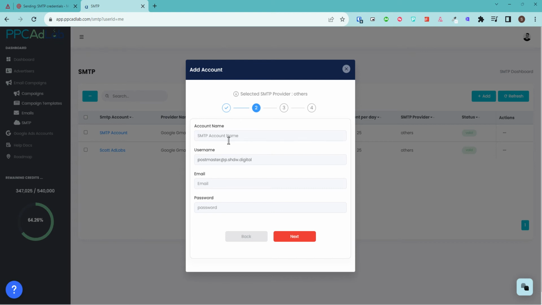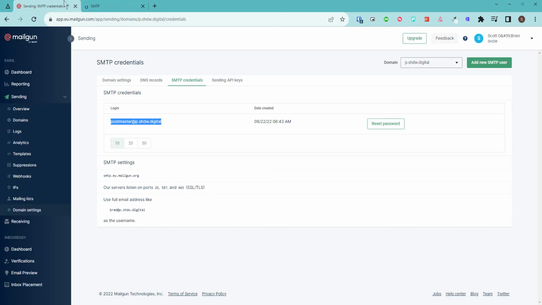So account name, I'm just going to name this SMTP Mailgun. I need to put my email in. Now, I have put my email as p.shadow. Okay, so I can actually put any email I want in here because I'm working off of that. So I can just do team.p.shadow.digital in here. Okay, I can then go back and get my password details.